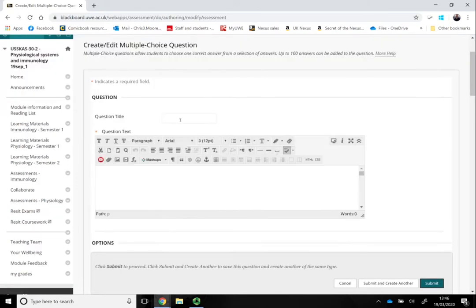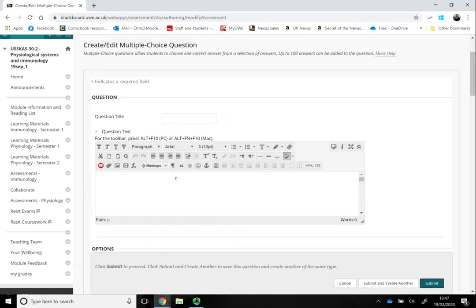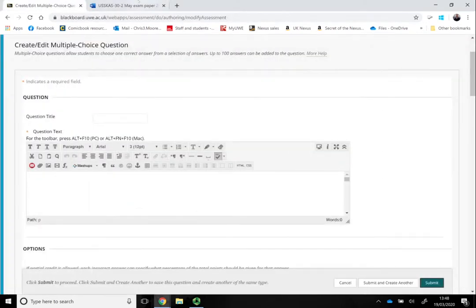Don't give it a question title, just type, because it will automatically assign it a numerical value. It'll call this question 1 because it's the first one I've made. You can change the order of them afterwards. So what you would do is copy and paste the text of your question there. And so what you want to do here is go to your exam paper in question.